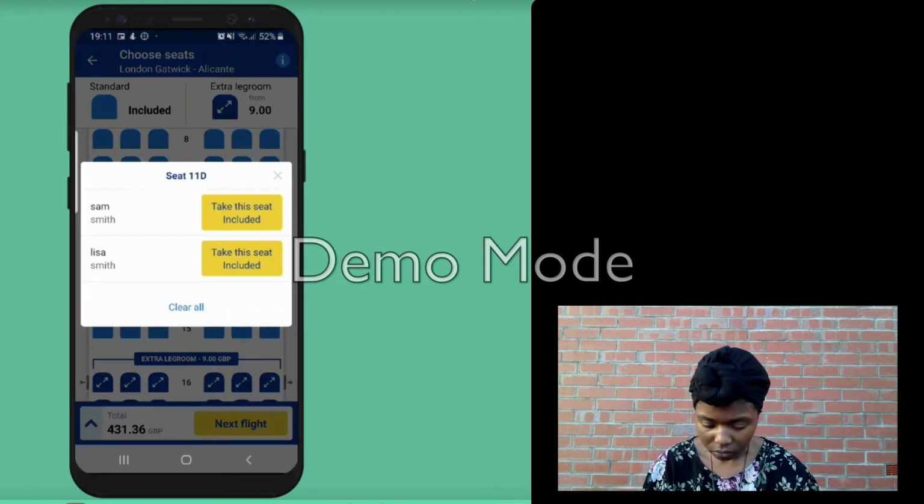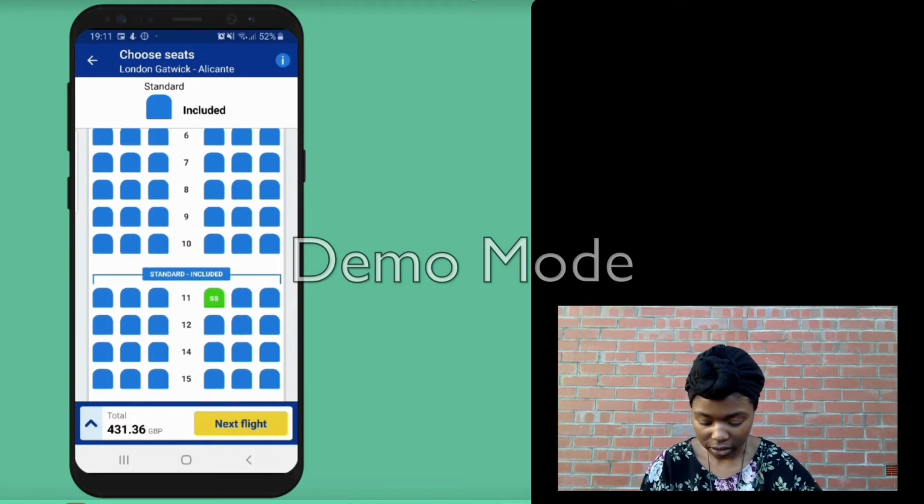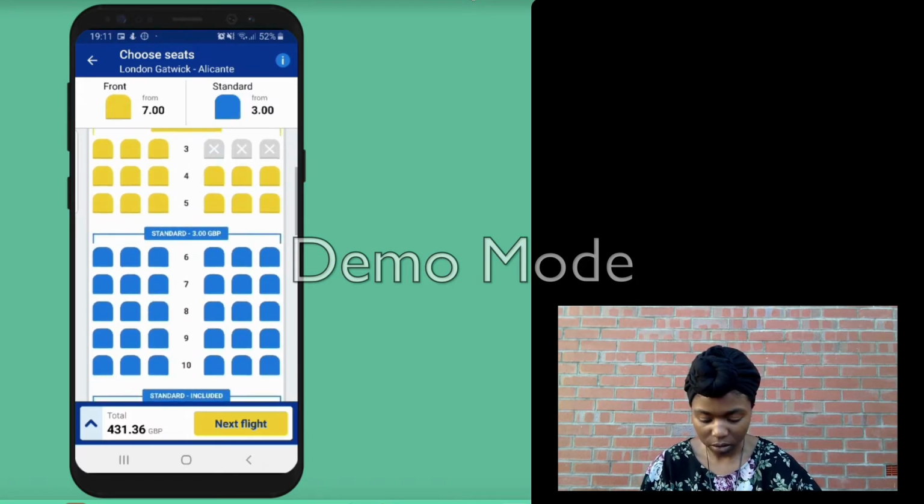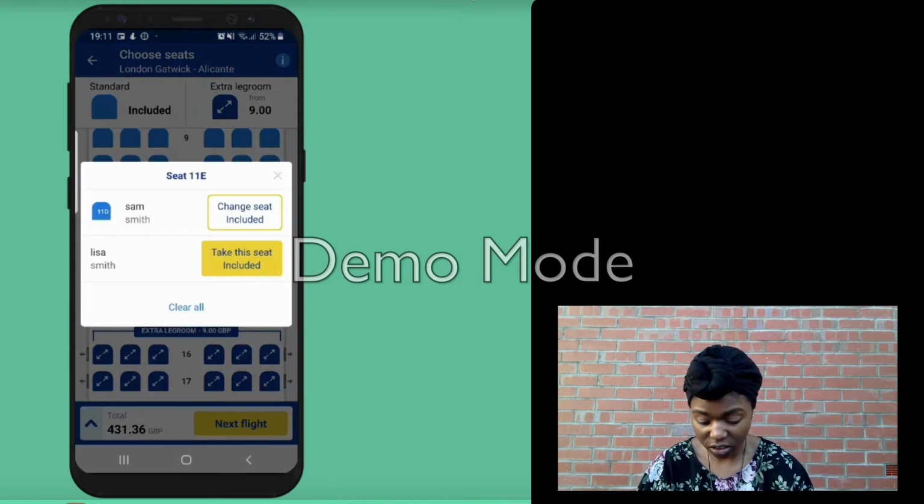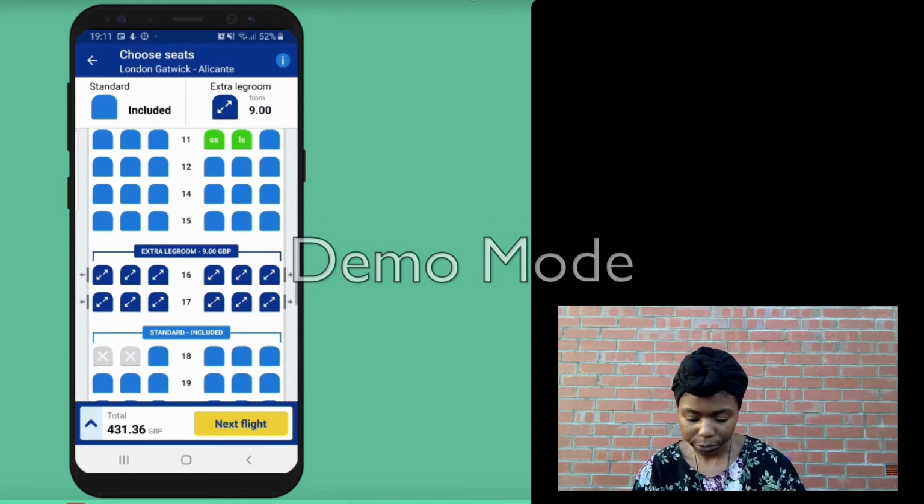So why did you choose those seats? Oh, it's free. Oh, okay. Was it clear that it was free or that it was included? Yeah, it was. Right here it says standard included, and then we've got the standard £3. Okay. And it's good because I can choose who wants to sit there. So yeah, the window, the aisle.